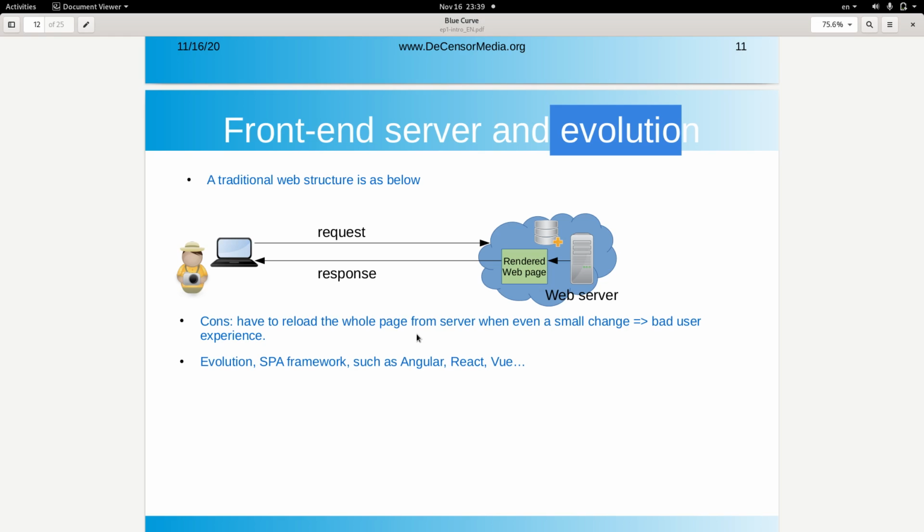So this will lead to a bad user experience, because sometimes the web page updates quite slowly, with spinning. Everyone has experienced that kind of spinning on a web page, right? That's because when the web server is busy, with such a structure, there are more user requests than they can handle at the same time.